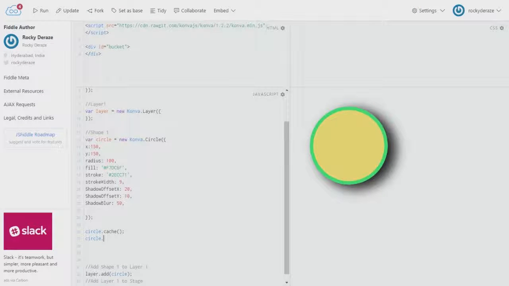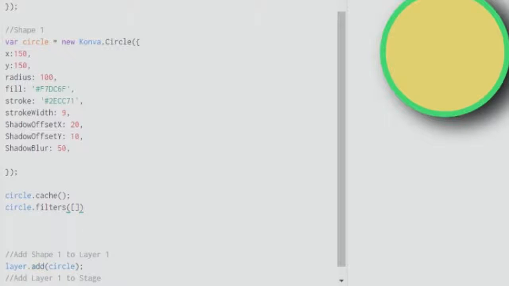What you do is that you go ahead and give a filters method in which you fill the filter that you would like to use. I'll close the bracket over here, and then you give Konva.Filters with a capital F and Grayscale. Let's see what happens.